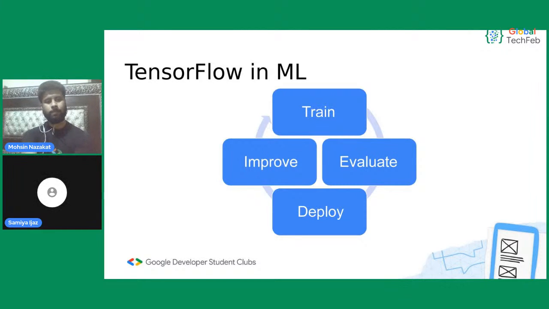TensorFlow provides a comprehensive and flexible ecosystem of tools, libraries, and community resources. It allows researchers to apply the state of the art in machine learning, and it helps developers build and deploy machine learning powered applications quicker than ever. TensorFlow can run on multiple CPUs and GPUs across all computing platforms like Linux, Mac, Windows, even including Android and iOS.